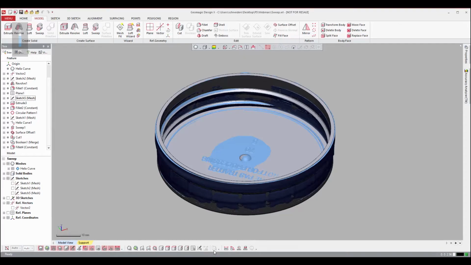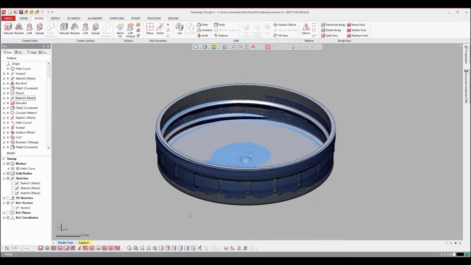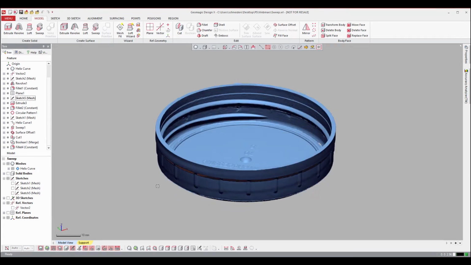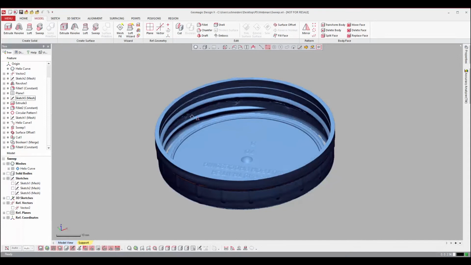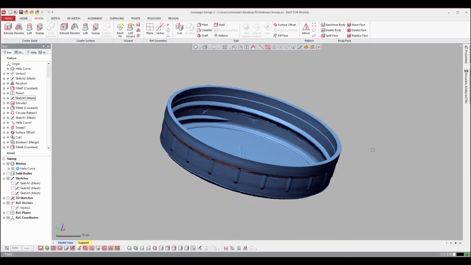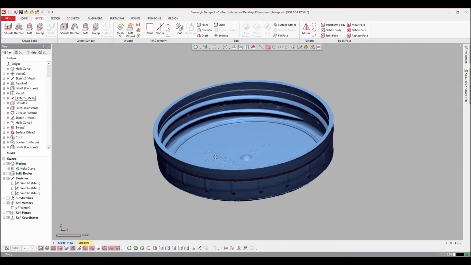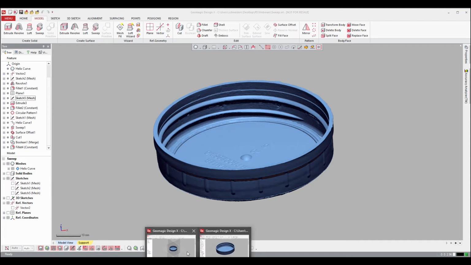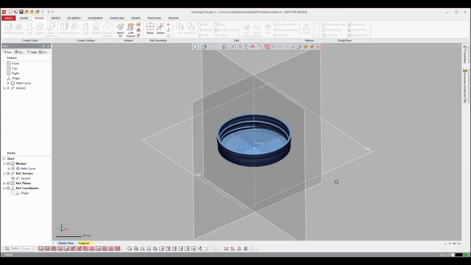So if we jump to our finished model, here's what we'll be going through today. We have our raw scan here, and we have this thread on the inside of our cap. If we were asked to model this part, this is an ideal place where we would want to use the Helix tool. So jumping over to the beginning of this model, we can get into a little bit of the details of how to do this.